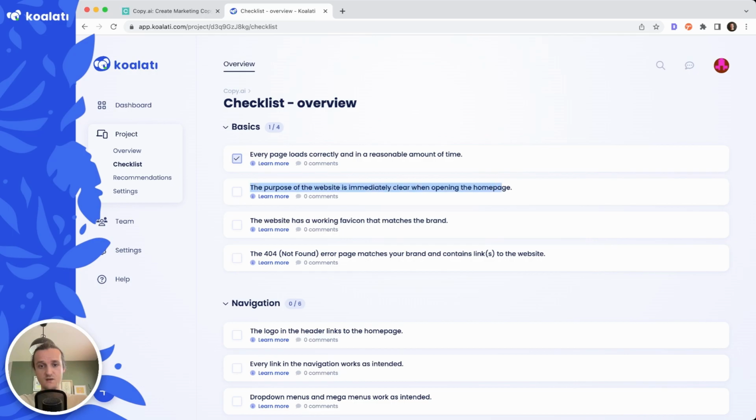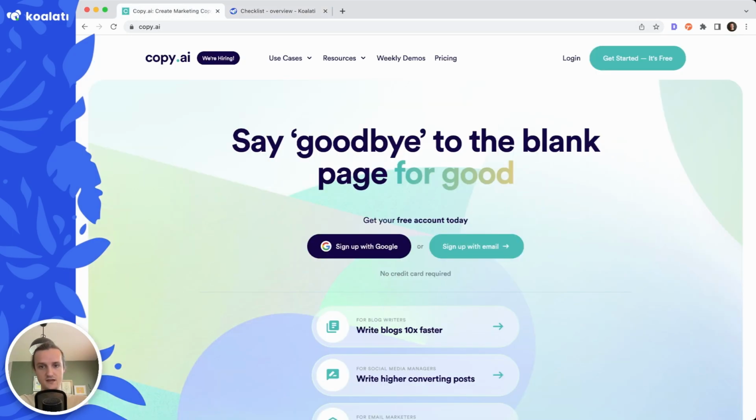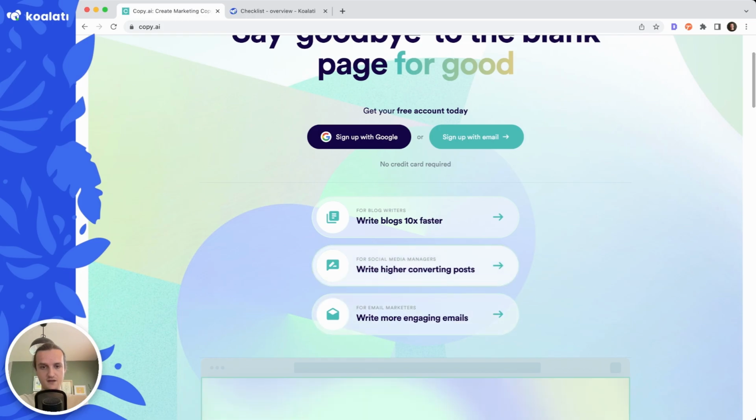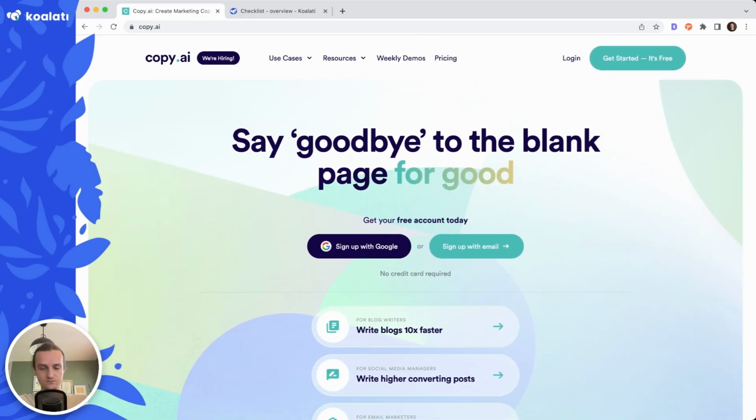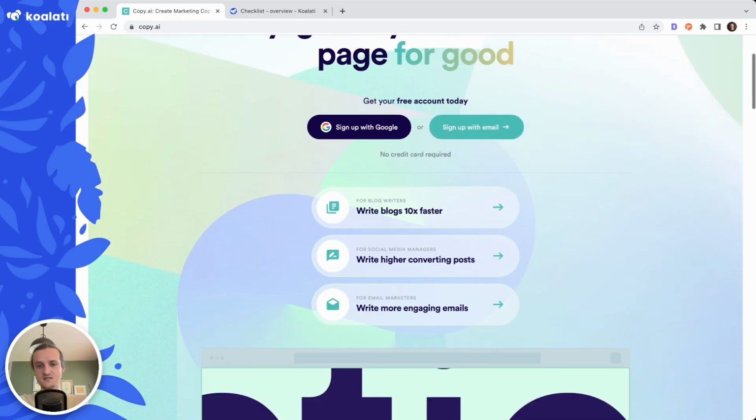The purpose of the website is immediately clear when opening the web page. Let's look at the home page. "Say goodbye to the blank page for good. Get a free account today." There are a few other benefits here. Now this one's pretty hard because I already know what the tool does. But "Say goodbye to the blank page" is a pretty good indicator of what it's going to give. It's going to help you get started on your writing, so I think it's pretty obvious.